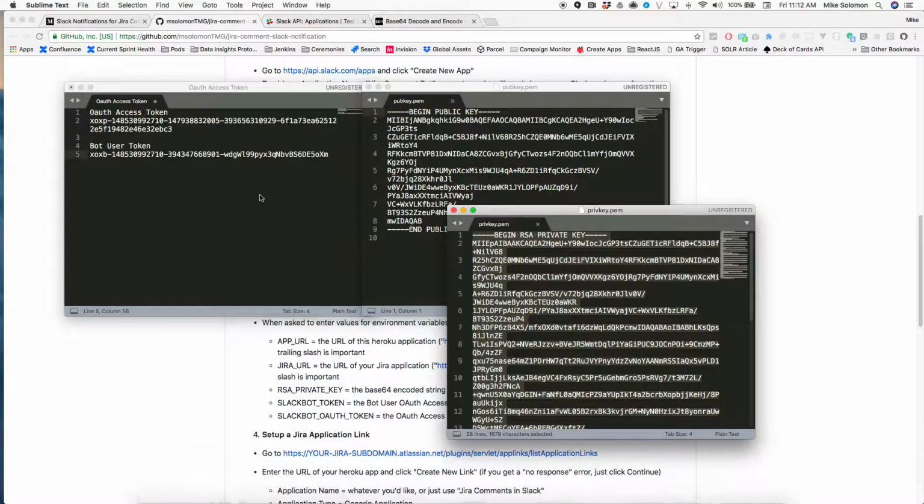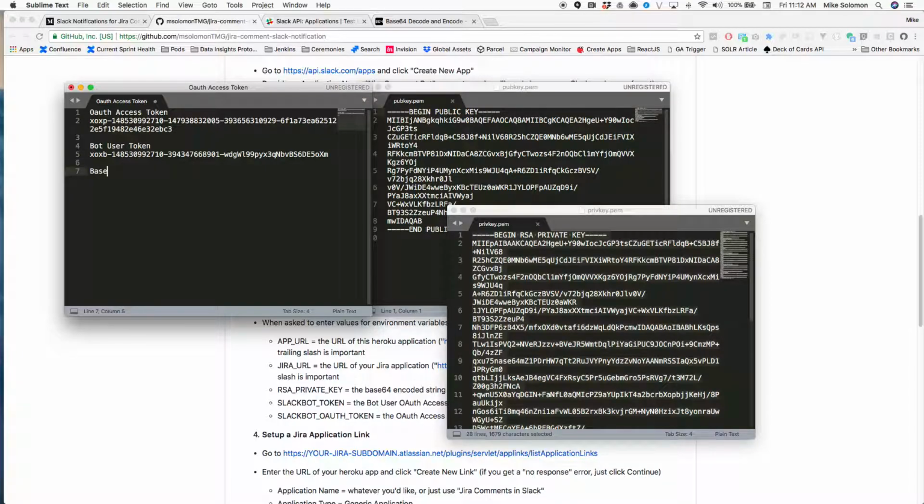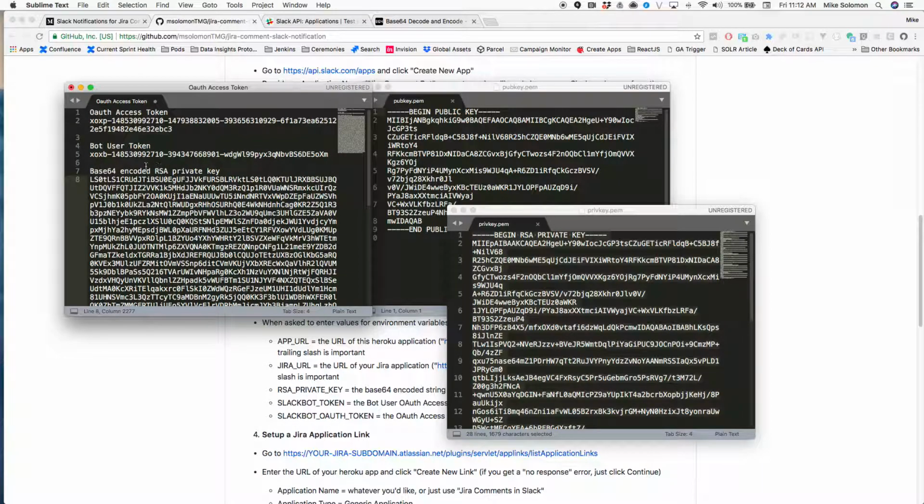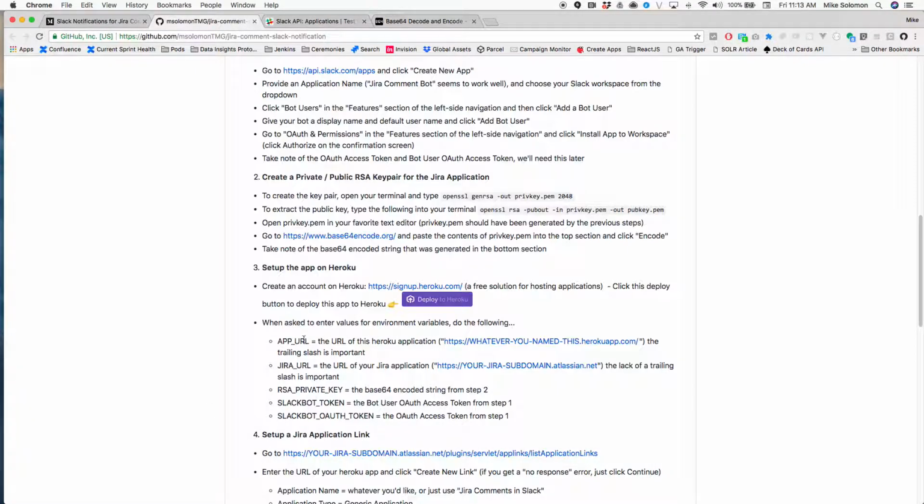Okay, so let me go to my file, base64 encoded RSA private key. And you can just label it whatever you want. You don't need that. I'm just trying to keep track of all this stuff. We're not going to need those labels.